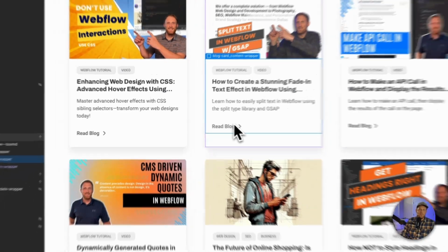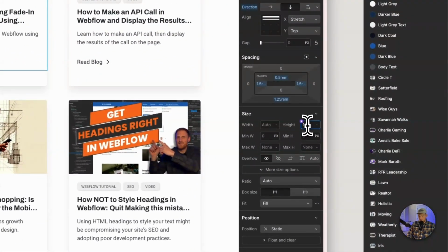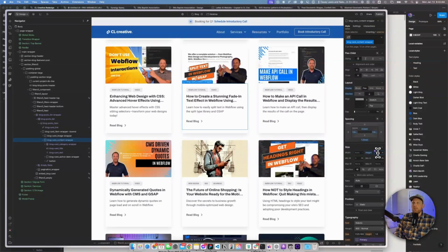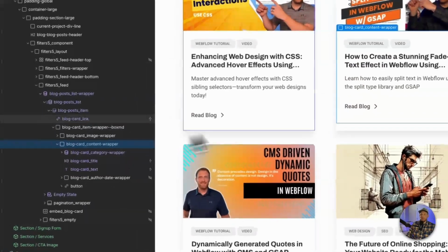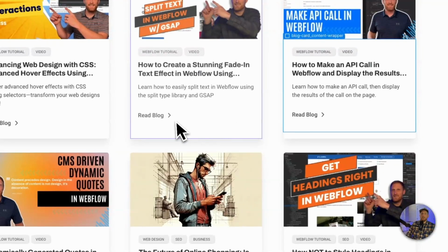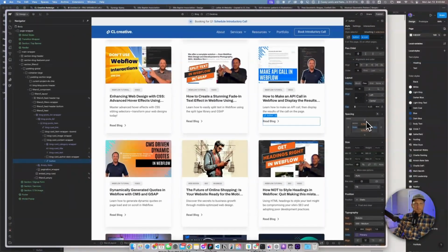So the next thing that we need to do is make sure that at least the blog content wrapper lines up. So we're going to set this height to 100%. Now, when we click on this one, you're going to notice that these two line up. And the same with this one over here. The buttons are not lined up yet, but at least the wrapper lines up at the bottom. Now, the only thing that we have to do is click on our button, and then set the margin here to auto. And that's going to take care of it for us.